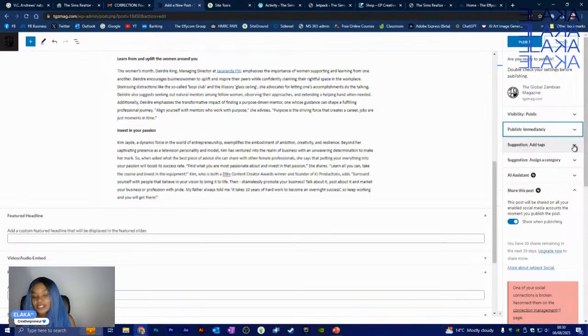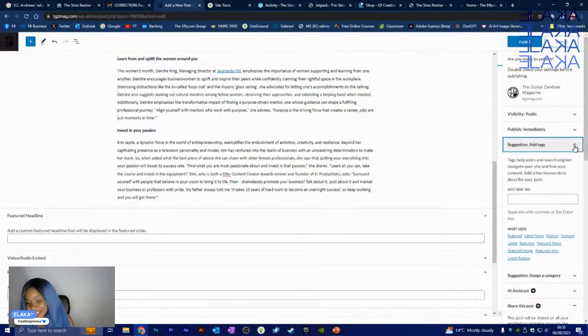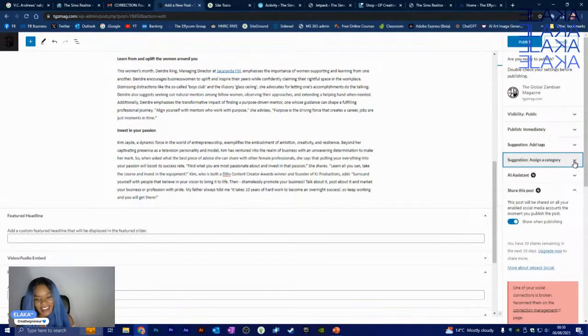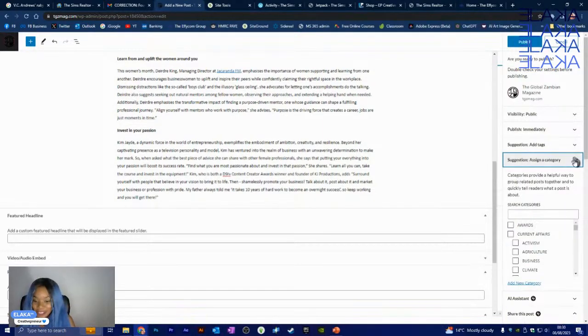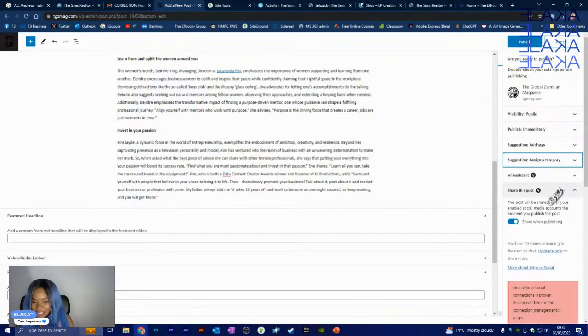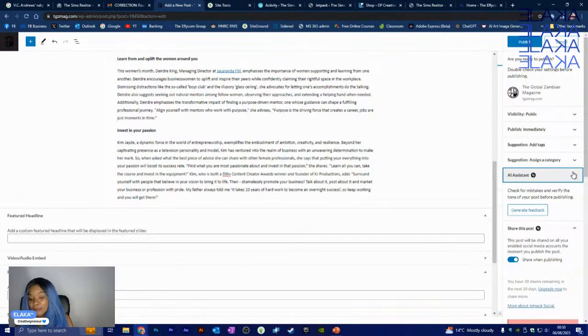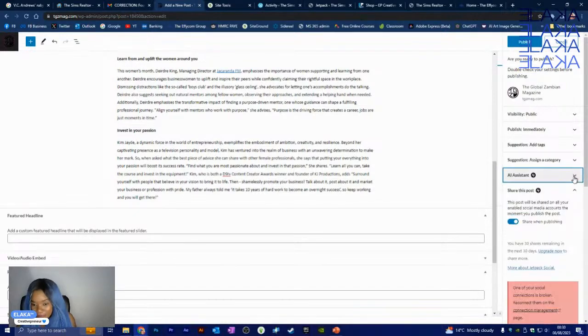Suggestions, add tags. It's making a suggestion because I haven't added any. So it's asking me to add the tags. So it's become smarter with time. I love this. And then also the categories, I haven't added any. So it's making a suggestion that you haven't done anything. It's also got an AI assistant which is powered by Jetpack. Check for mistakes and verify the tone of your post before publishing, so you can generate your feedback from there.